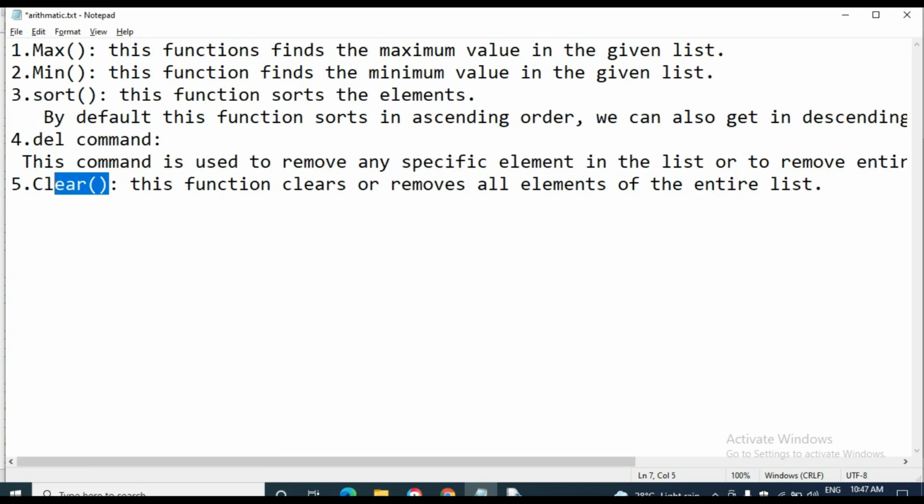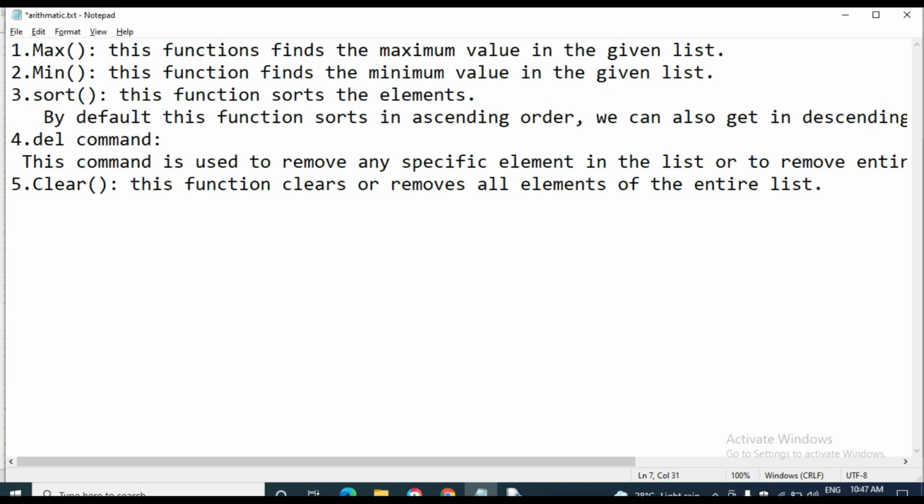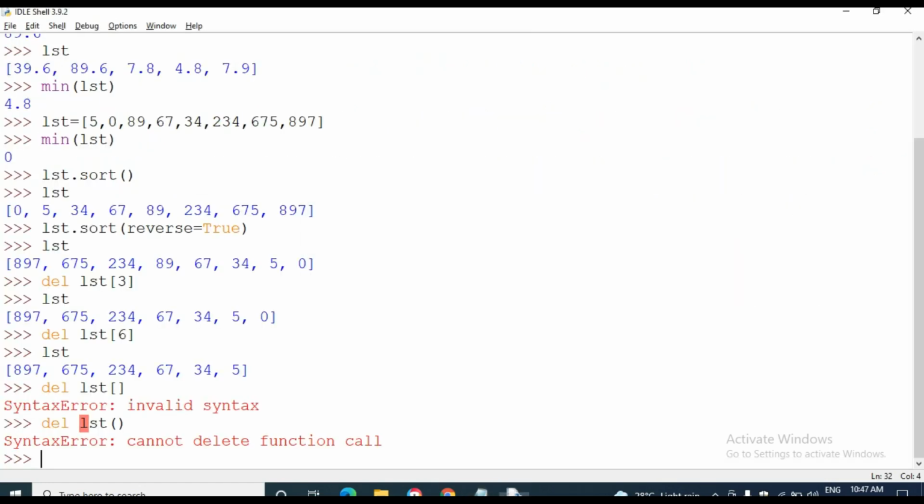Okay, if you want to delete a particular element, then only we should go for the del command. Otherwise it is not useful. If you want to delete the entire list, then we should go with the clear command. A particular element can be replaced, deleted or removed by using the del command. The entire list will be removed by the clear function. Okay.